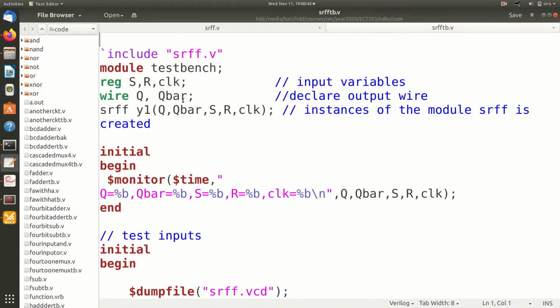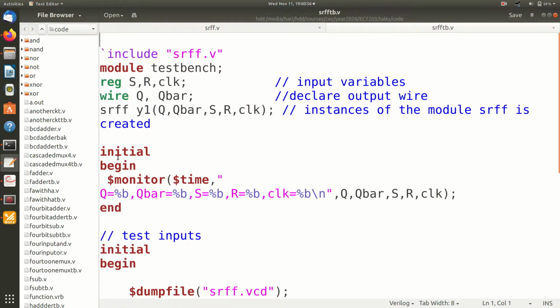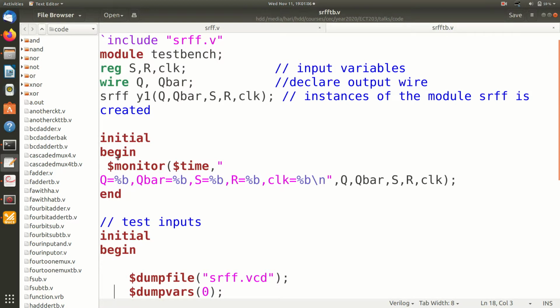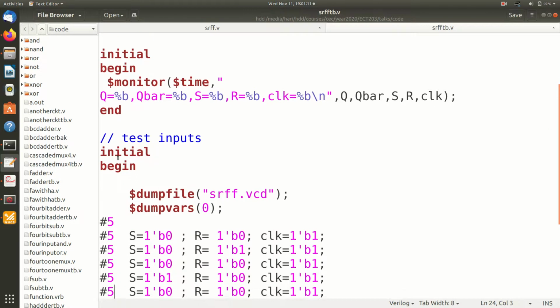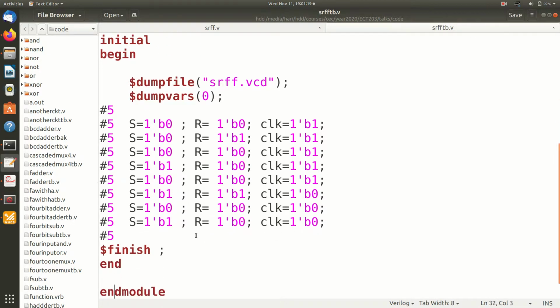Then I have to make an instance of my SR flip-flop. I give srff, I say some name y1, and Q, Q bar, S, R, and CLK, the same way as I give here. Now then I initialize some values, they are all binary, and then I declare a file for that, say srff.vcd, for storing the waveforms. And then I give some patterns like S equal to 0, R equal to 0, clock equal to 1, that way. Okay, then we can run this code and appreciate.